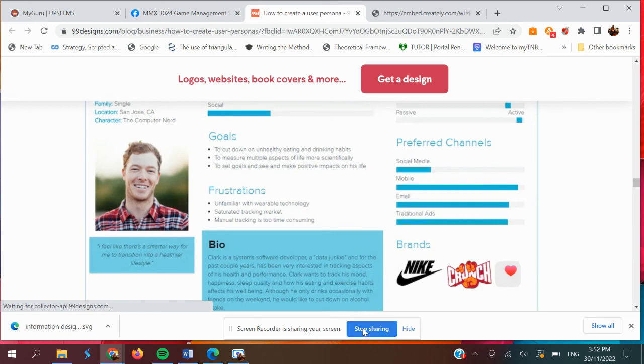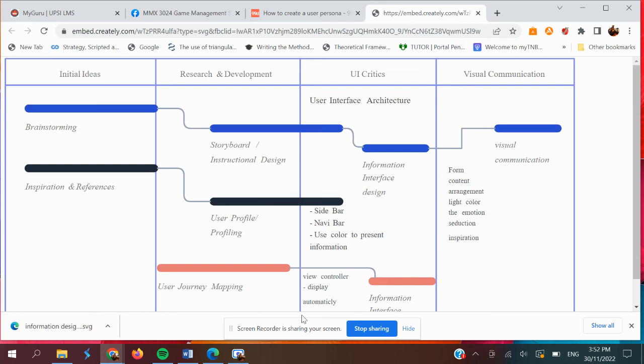So that's it, guys. So basically, remember when you are on holiday next week, please spend some time to do research on user profiles and user personas, and please do this as well. So both user profile and user persona in this chapter of information design is your first assignment.